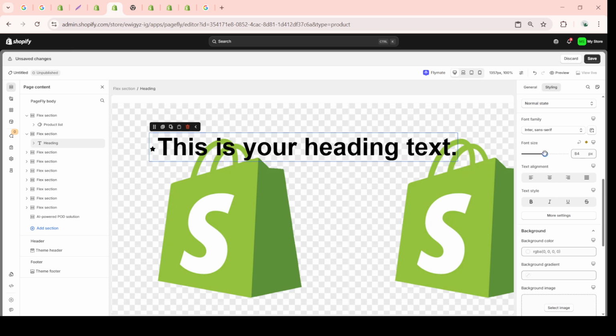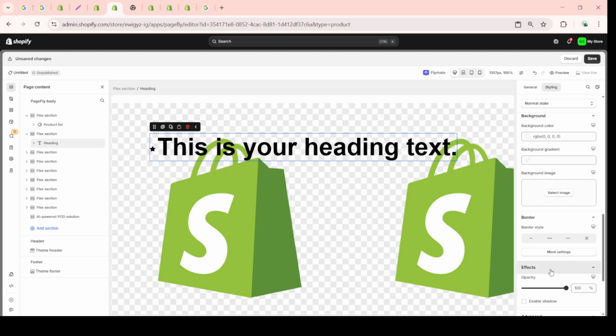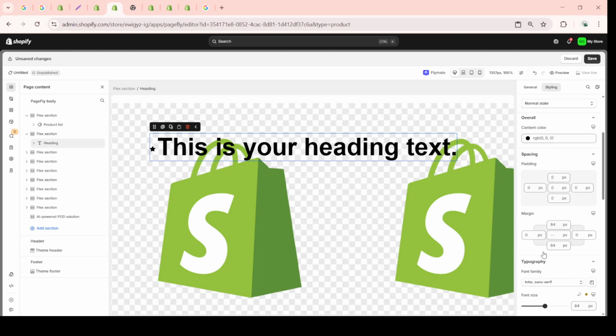Once you've got your text in place, head back to the Styling tab and adjust the padding for this section. Padding will help you control the space between your text and the edge of the section, allowing for a nice, clean look without any overcrowding. Finally, don't forget to save your work. Click the Save button to ensure all your changes are stored, and your altered section will be live for everyone to see.